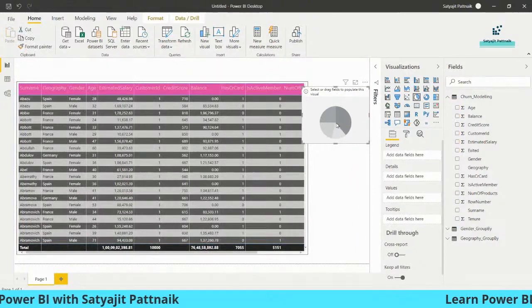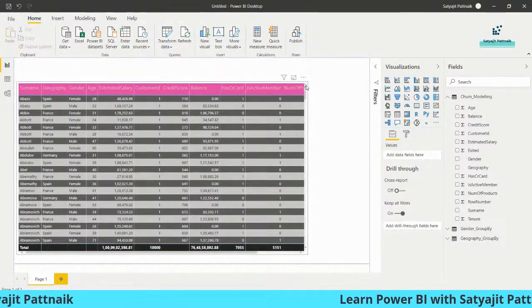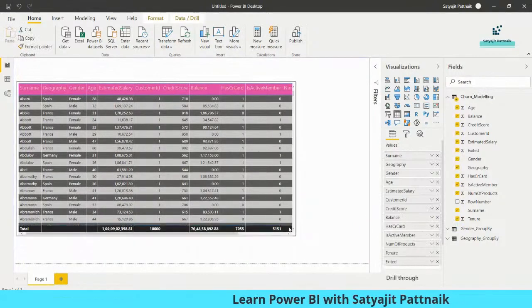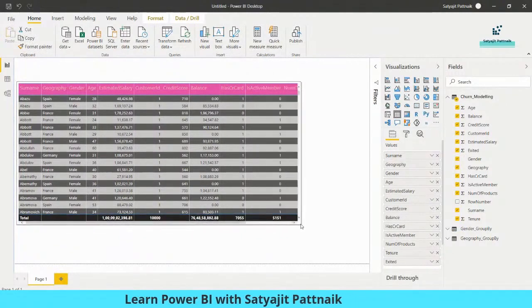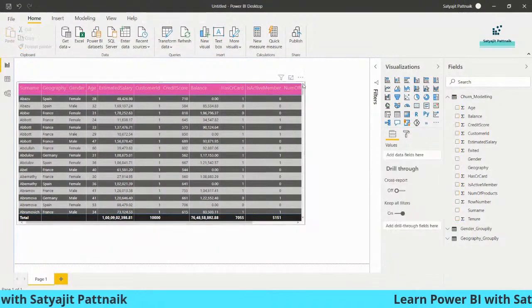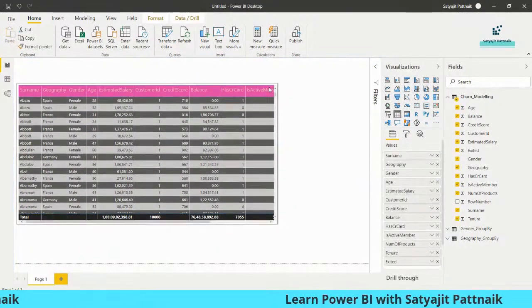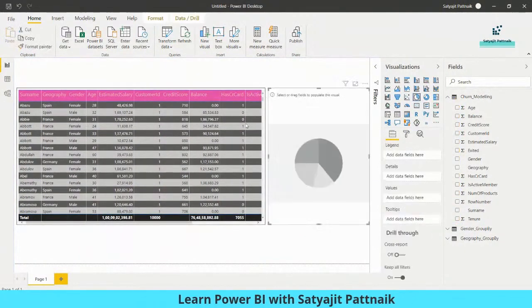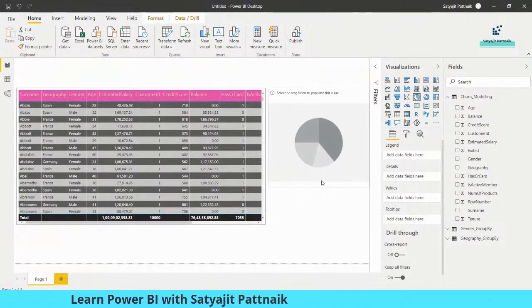Okay, let's just quickly delete this. So this is how it looks like. Still not that great, but I'm just showing you what the formatting options are. Okay. Now let's quickly create one more pie chart as well. Let's say here.